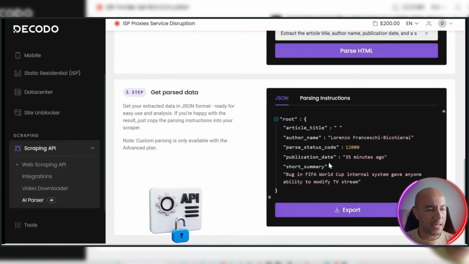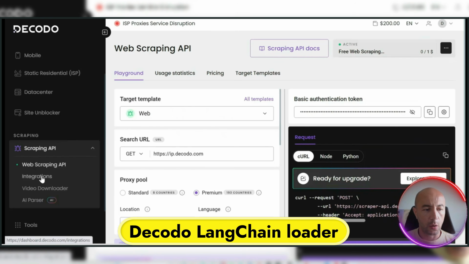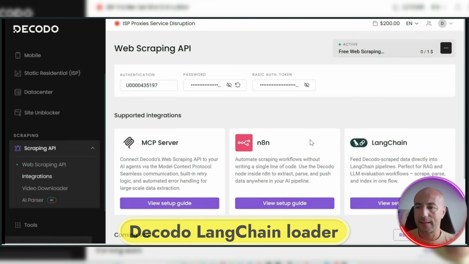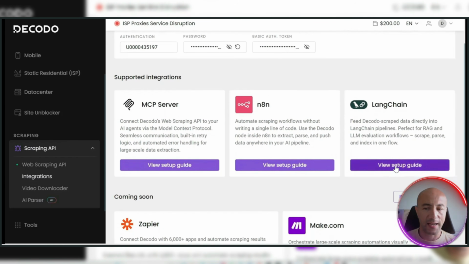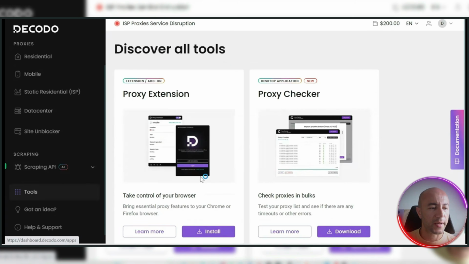Once the API key is configured, integrating Decodo into an AI workflow is surprisingly straightforward. Here we're using the official Decodo LangChain loader to pull live content directly from the target URL. The loader handles the retrieval process while Decodo manages the scraping infrastructure behind the scenes.